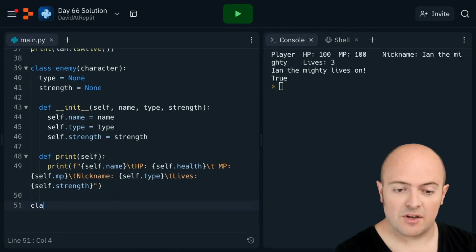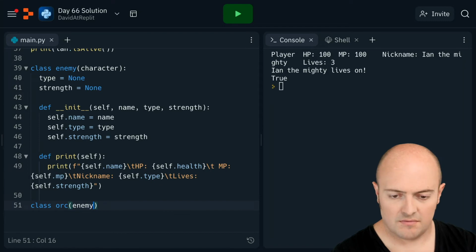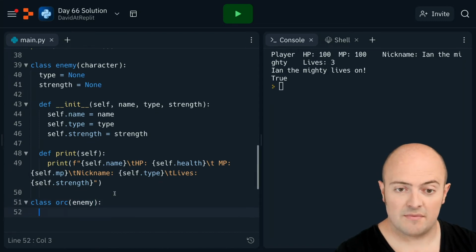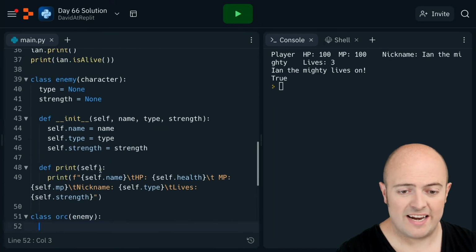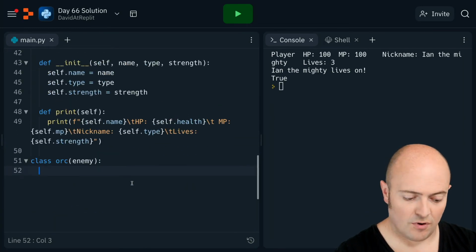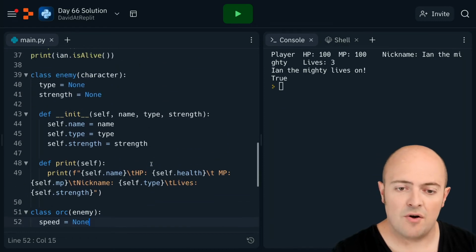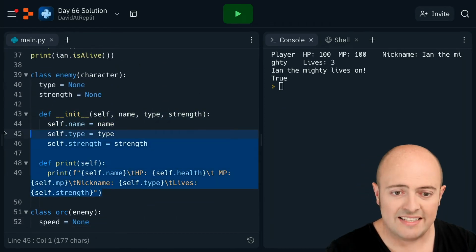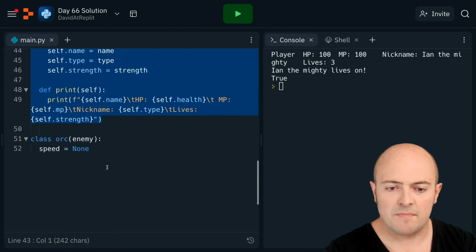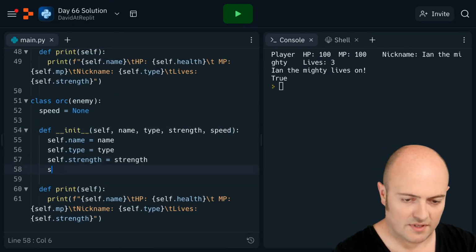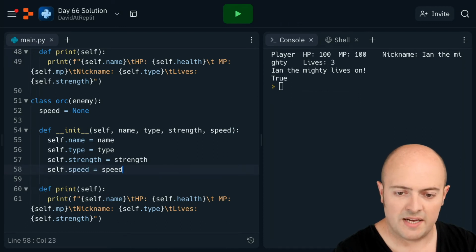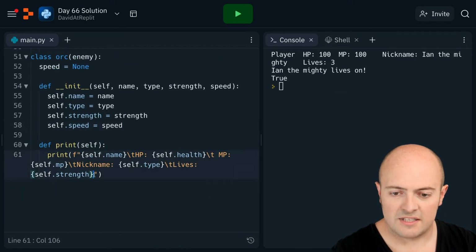I'm now going to do something quite cool. I'm going to extend my enemy from my orc. So what I can do here now is I've got type, strength, and I've also got name, health, and MP already. So the only other thing I needed for orc was speed. Now I need to override these two. I'm going to copy and paste these in. I also need speed for my orc. So self.speed equals speed.